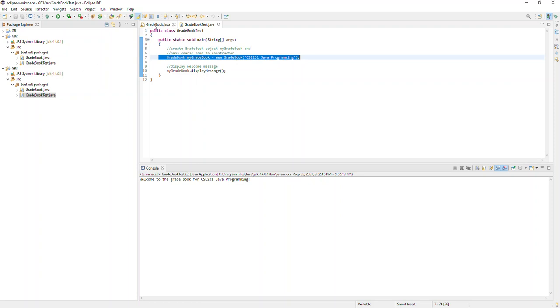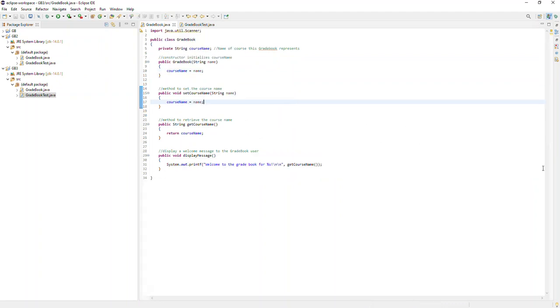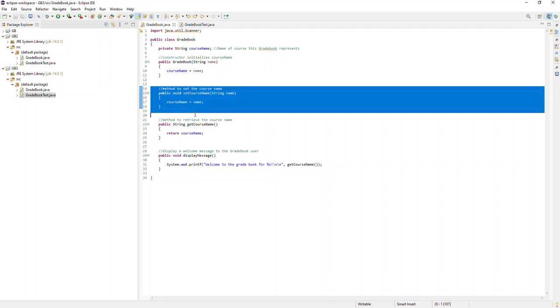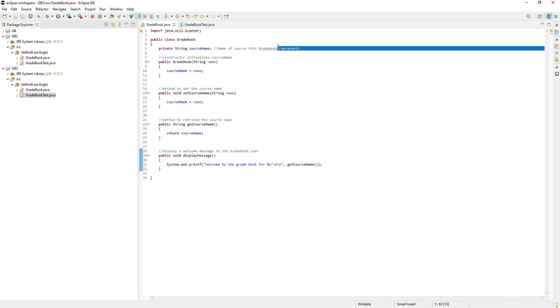So we had to make an adjustment to gradebook. First, let's look at all the common things that we're used to seeing. In the previous iteration, we saw set course name, we saw get course name, we saw display message. All of that is exactly the same. So is this up here. We still have a course name.